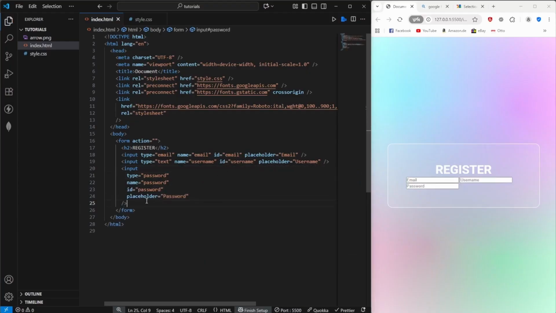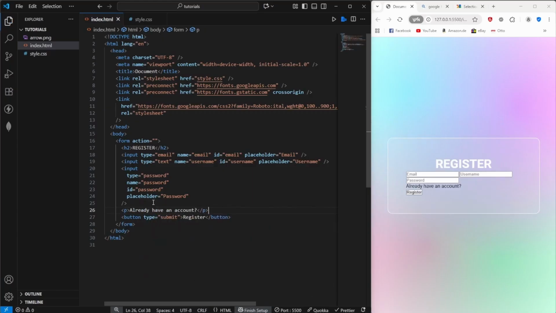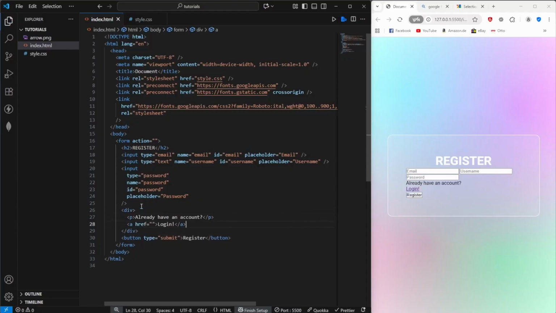Now we also need a submit button, so we can use button of type submit, for example. We say this is register right here, and maybe we also want to have a text that says already have an account? If you have an account, you can just go ahead and go to our login form, like so. So now we'll first of all put those ones into a div, and this should work.